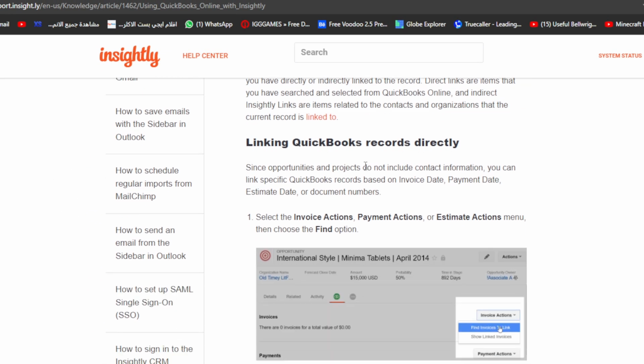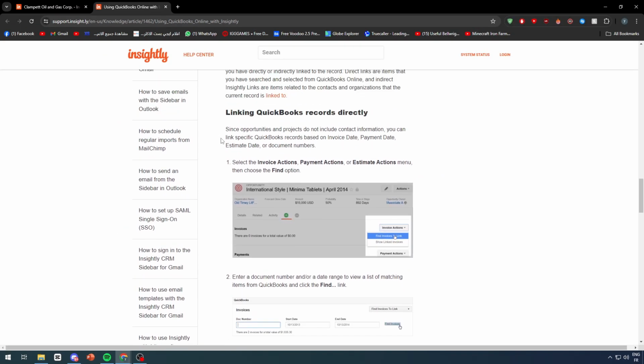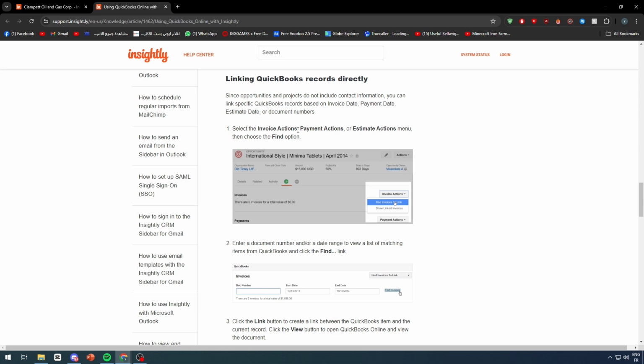Linking QuickBooks to records directly. You can do this simply, since opportunities and projects do not include contact information. You can link specific QuickBooks records based on invoice dates, payment dates, estimate dates, or document numbers. Select the invoice actions, payment actions, or estimate actions menu, then choose to find the options.